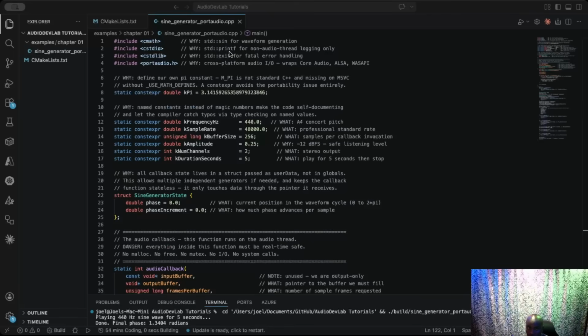At the top of the file there are the includes. We pull in cmath, of course, for waveform generation. We pull in stdio for the output, that is the printf. There's stdlib, of course, for exit and error handling, and there's the PortAudio header. So we are actually calling the PortAudio library.